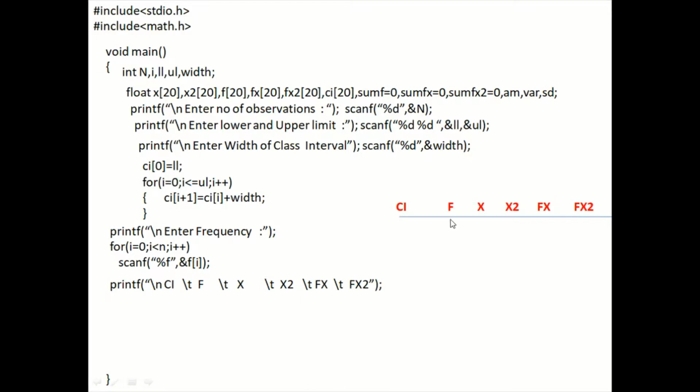Now, the next part is, I want to show in this manner. You can see here printf Ci. So here Ci is printed. Slash t F. So a gap is printed, then F is printed. Again slash t. Again the cursor jumps from here to here. X is printed. Slash t X2. So X2 is printed. Slash t Fx. Fx is printed. Slash t Fx2. So as per this line, this is the output you got.